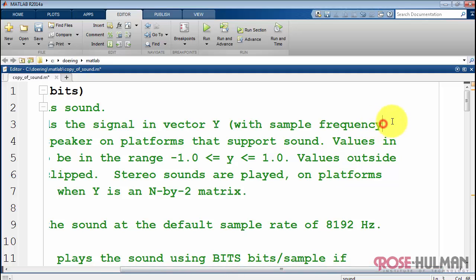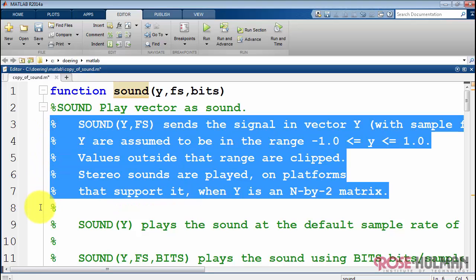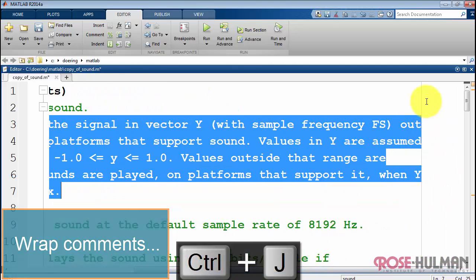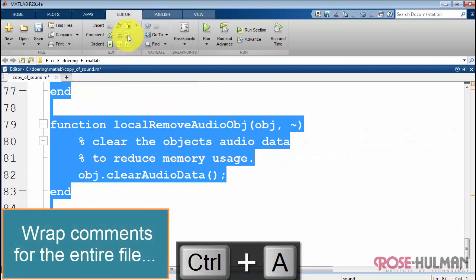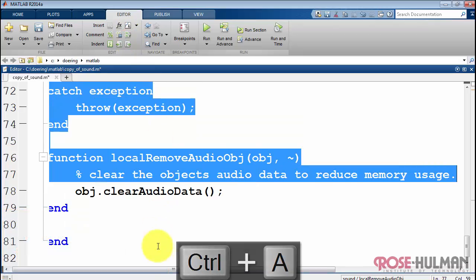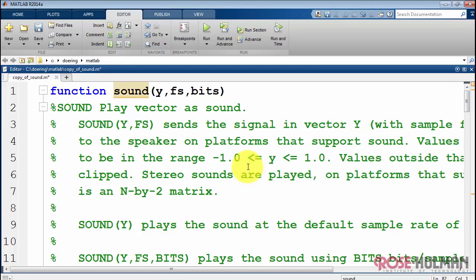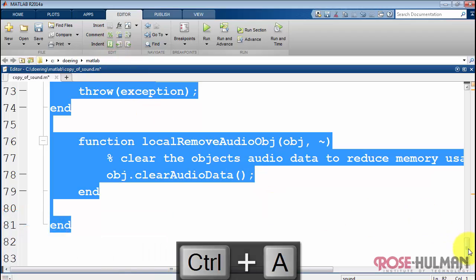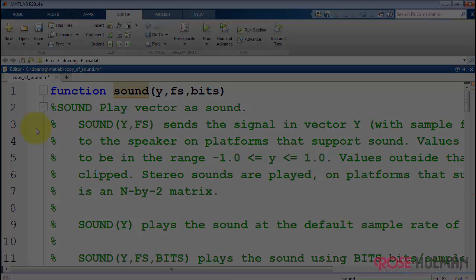Especially when you're working in an area of documentation, you don't necessarily want to spend a lot of effort trying to make sure that everything fits within 80 characters per line. Control-J automatically wraps the comments so that they fit appropriately. Do Control-A to select the entire file, and then Control-J to apply that wrap to the entire file all at once. You can also smart indent the entire file by first typing Control-A and then the smart indent Control-I.